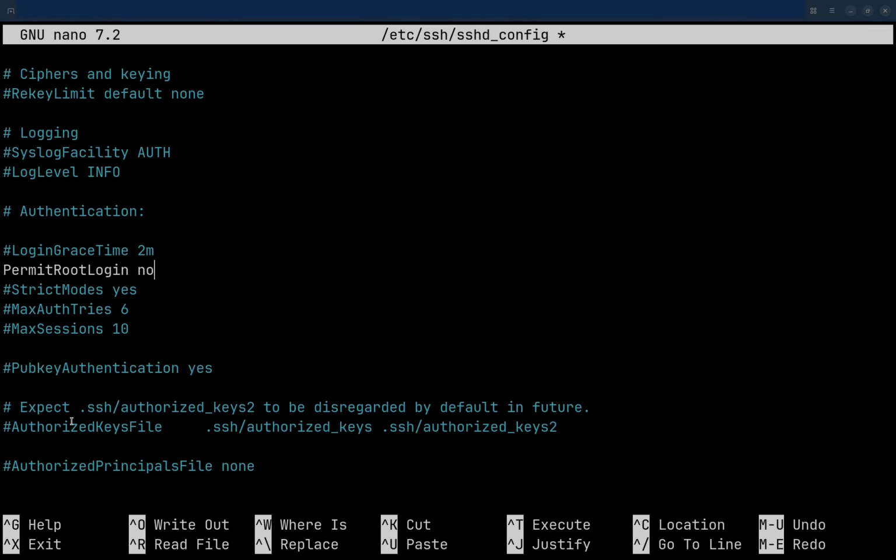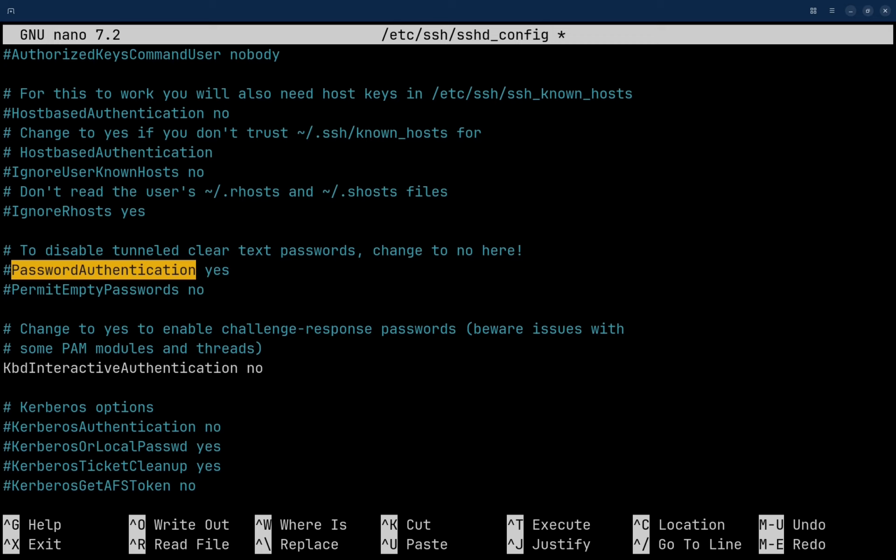We also want to disable password authentication, even though we have specified in the creation of the droplets that we want to use an SSH key, but it's also a great idea to set it here and not rely on the cloud provider to do that for you. So these are the two things that you need to change. You need to change permit root login to no and password authentication to no.